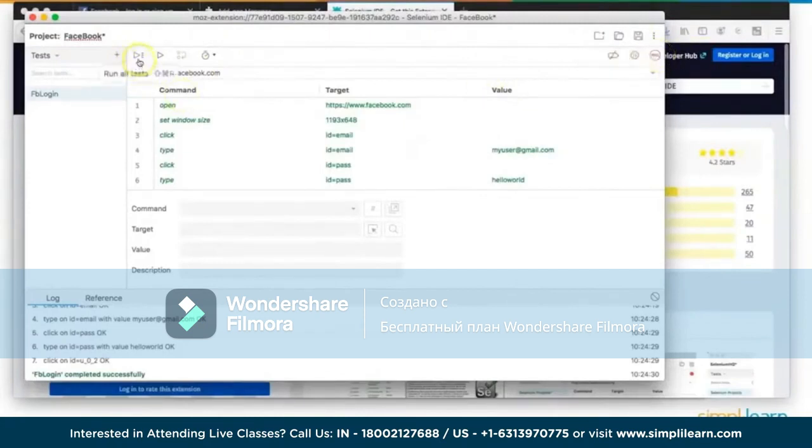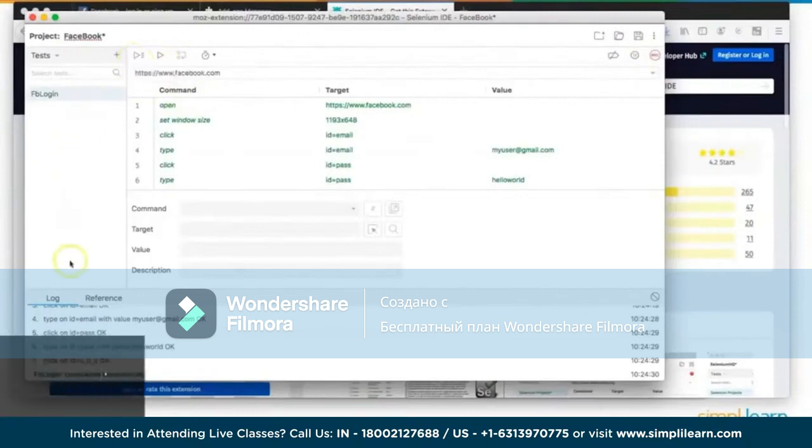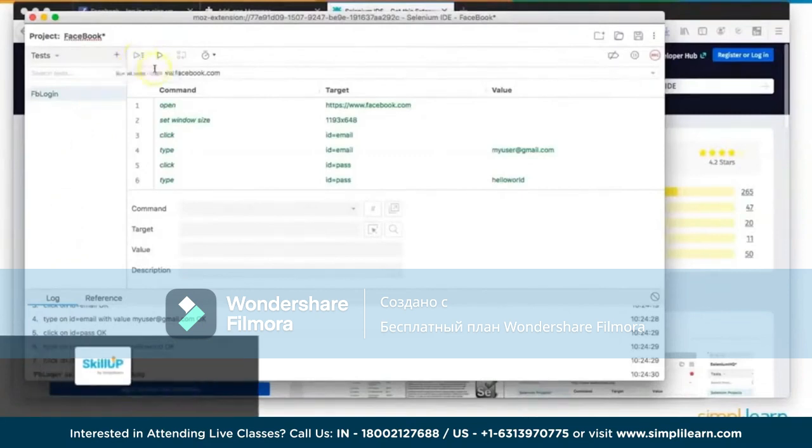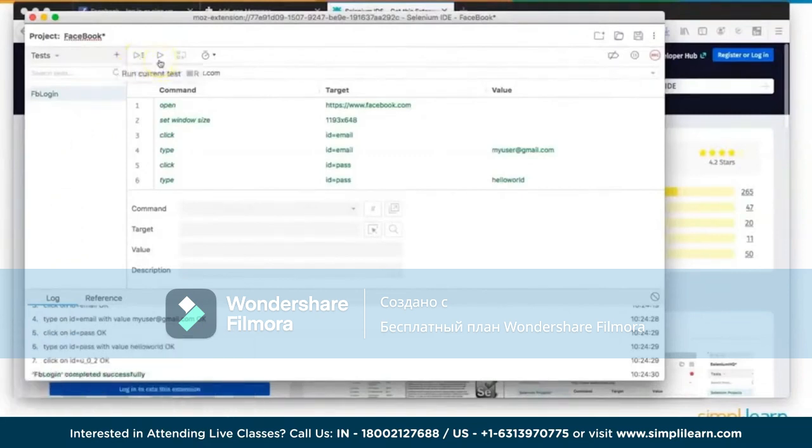And then on the left, you have two options here to run your test cases. The first one is run all tests. So in case you have multiple test cases written here, you can execute them one by one sequentially by using this run all tests. Else, if you just want to run your current test, this is what you would use. Then the IDE has this debugger option which you can use to do a step execution.